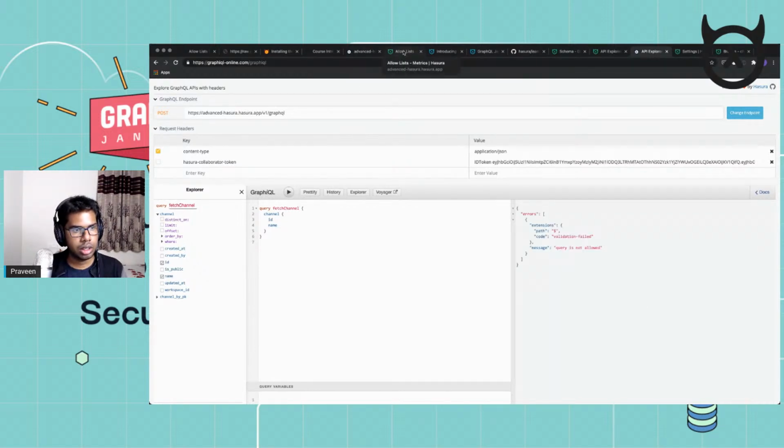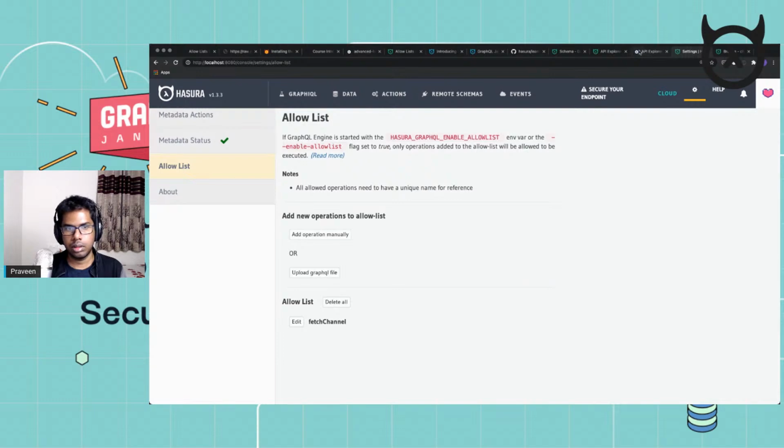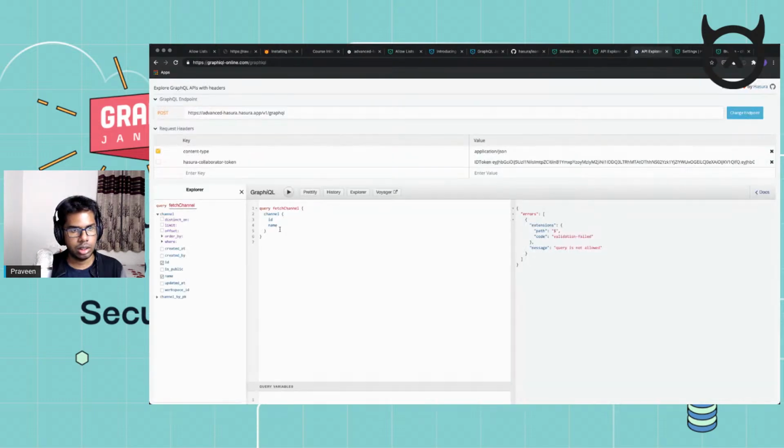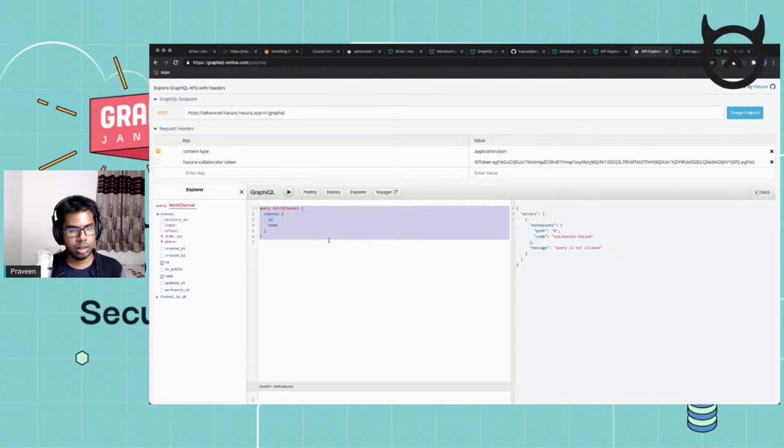And I think I'm making fetch channel query channel ID name. Let me look at ID name is public. Let's say it's public, obviously will not be allowed. And for some reason, this is still not being allowed. Right. I think it's the query structure over here. Let me try it. Query.